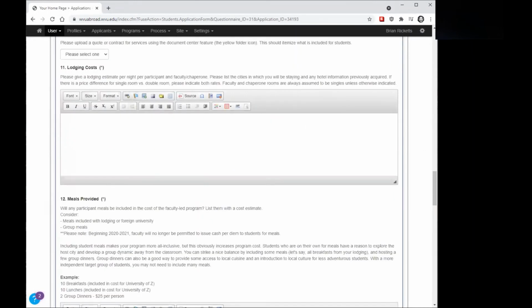And this is lodging cost. So for lodging cost, please include the number of nights at each location that you'll need lodging. List any agreements or prices which you have already acquired. In general, students are housed in double accommodations and faculty are reserved singles, and it is not appropriate for faculty and students to share accommodations. If you're not staying in a standard hotel, please include this information. These can include homestays, tents, boats, etc.